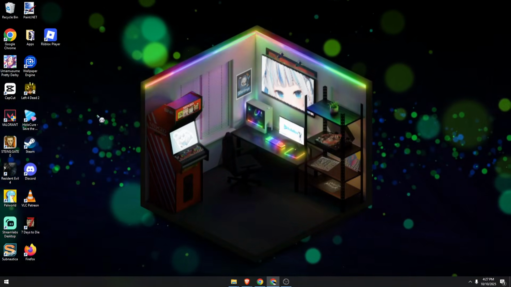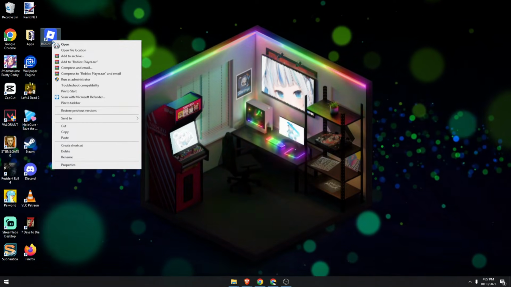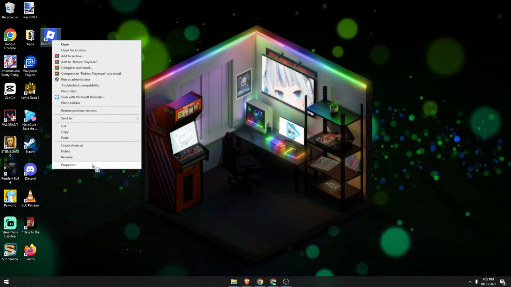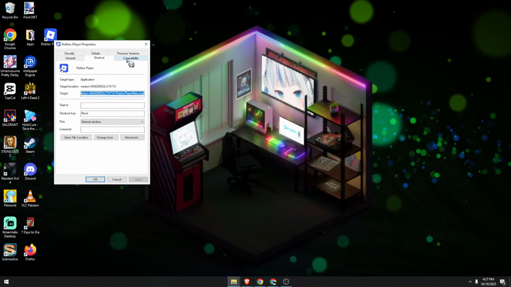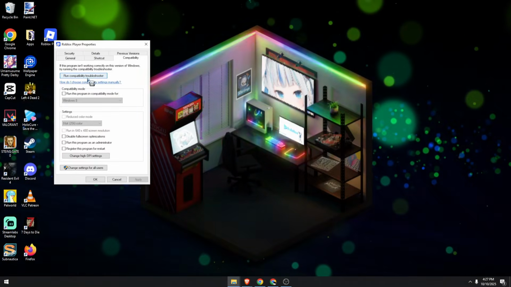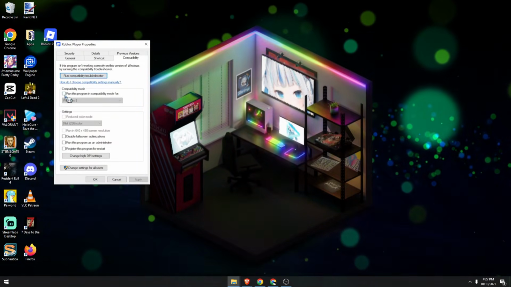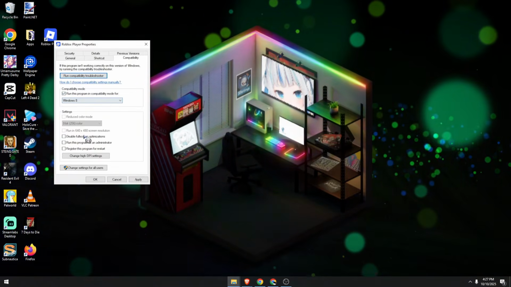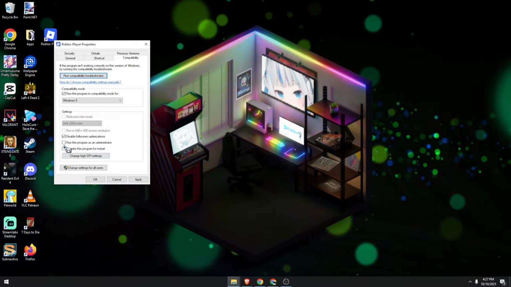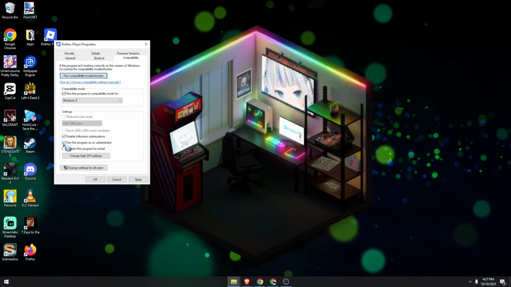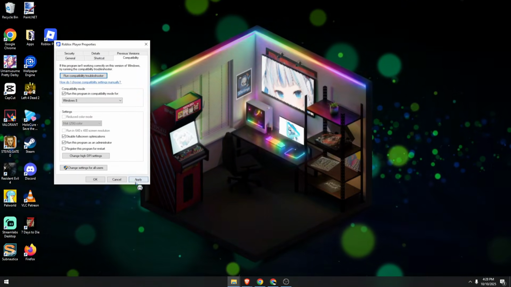First, find your Roblox player shortcut on the desktop. Over here, I have mine. Right click, then go and select Properties. Okay, then choose Compatibility on the tabs. And over here, before we can run the Compatibility Troubleshooter, click on Run this program in Windows 8, and then click on Disable Full Screen Optimizations and run this program as admin. Then go ahead, click on Apply, and then choose OK.